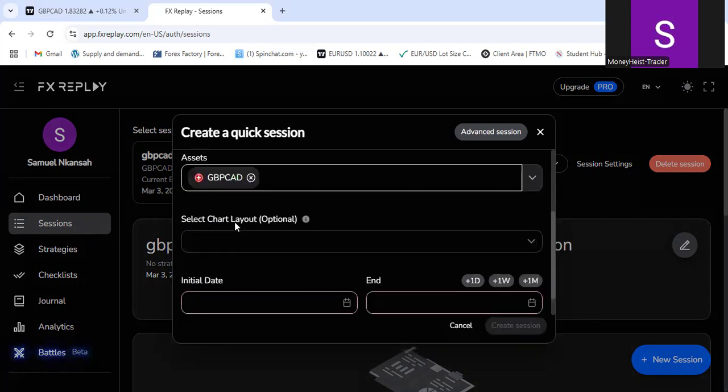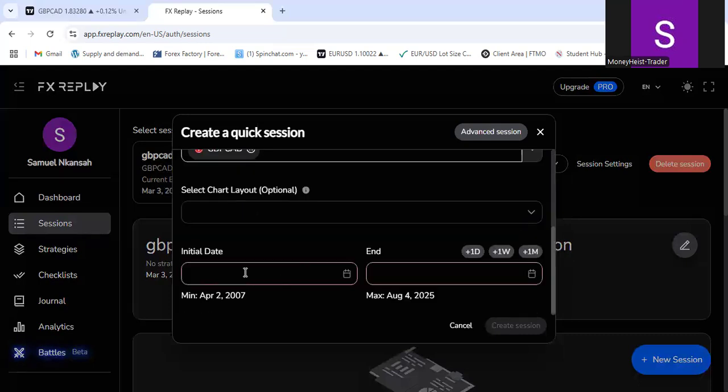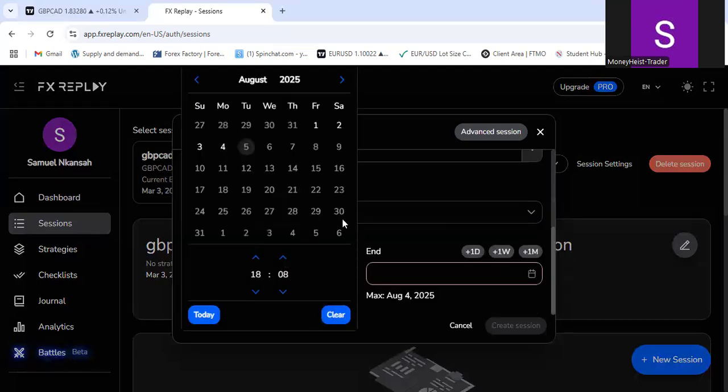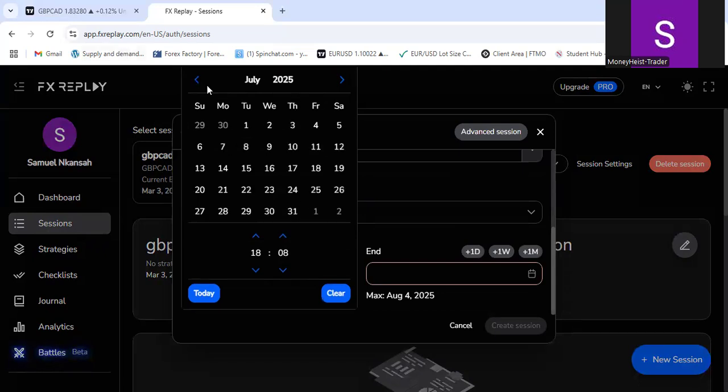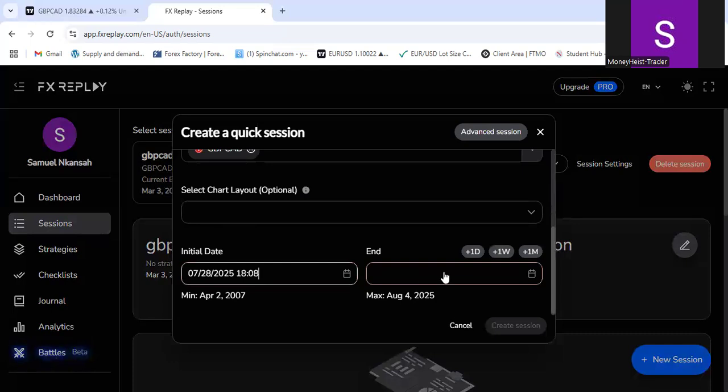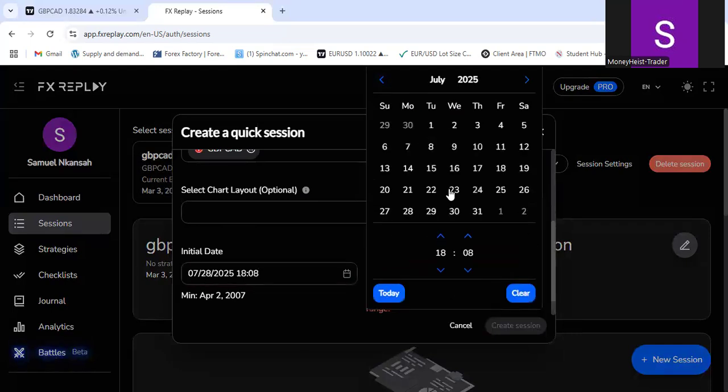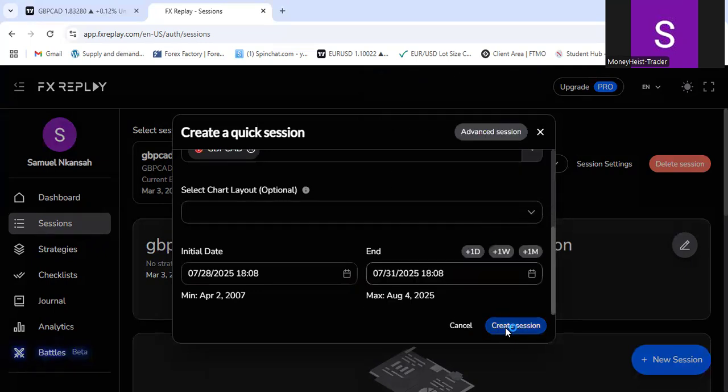All right, then select chart layouts and initial dates. When are we going to backtest? We're going to start from, okay, I already know, I guess. So let me use somewhere in July. Let me leave it from Monday, and then end it on July. That's the last week in July. That'll be Thursday. All right, so create session.